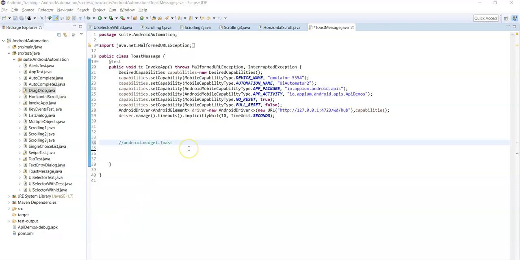So we can get the toast message by using this class name in XPath, like double slash android.widget.Toast[1]. So you can use this XPath to get the toast message. So let's take an example.